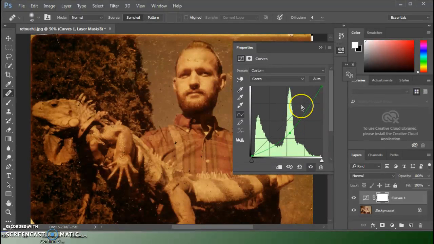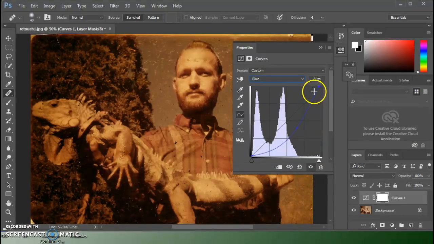It's hard to tell what's happening because obviously the iguana is green. If we pull this back this way, not so good. It's starting to get too crazy. Let's go back to the blue. See what we can do here. If we pull this over, we can pull some warmth back into it, but I don't think that's right either.